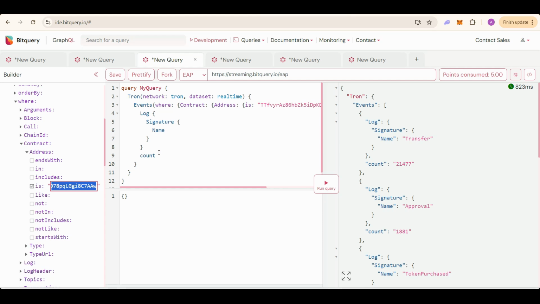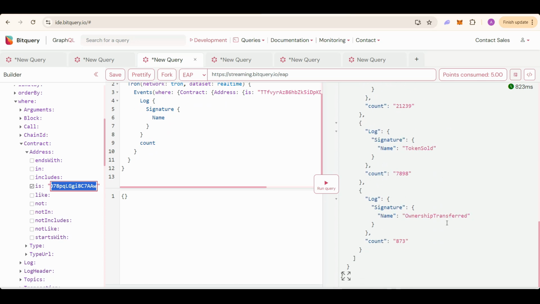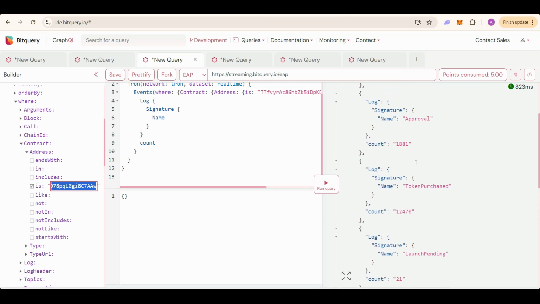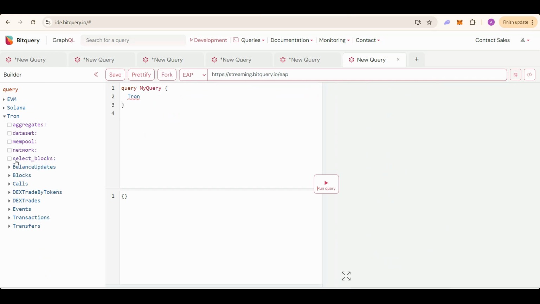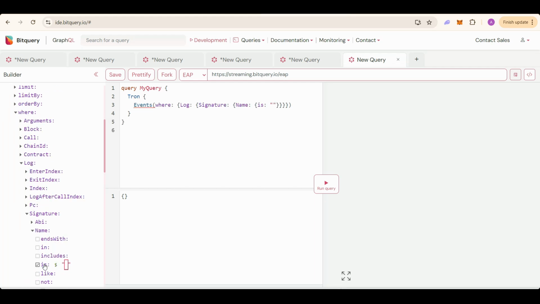I have used the count here to group the same events together. And this gives me the transaction received, token sold, ownership transferred, this token purchase event also. That's what I'm going to use here. Select Tron, then select events, where log, signature name as token purchased.